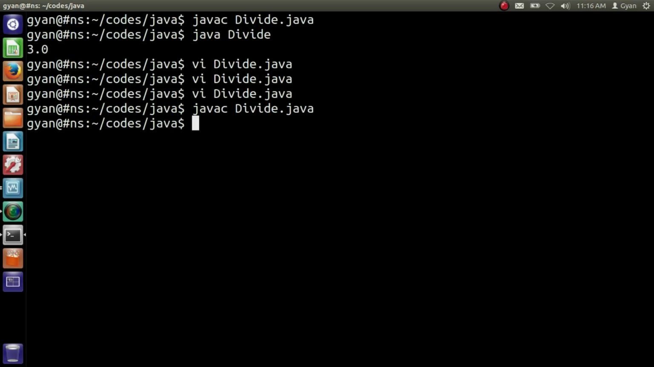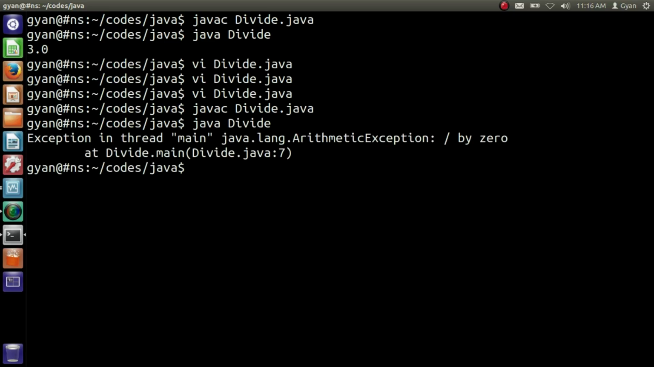Compiles fine. Notice that it compiles fine. It's not a compile time error. The compiler does not throw any error. In this case, the exception will be thrown by the JVM, not the compiler. Now run it. java divide. It says exception in thread main java.lang.ArithmeticException: division by 0 at line number 7.